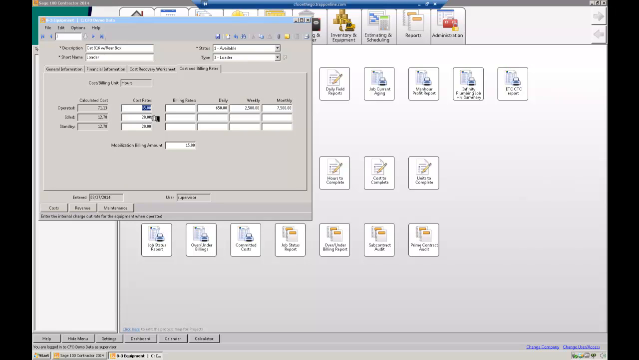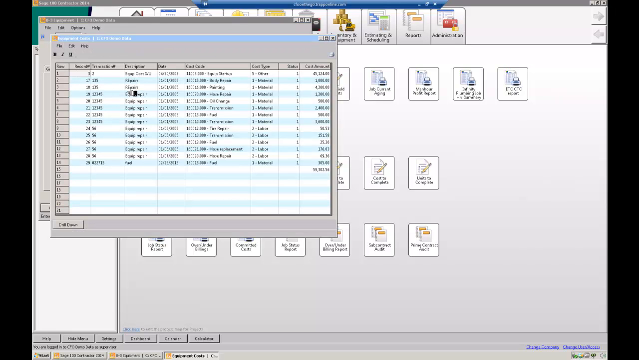Every hour it works, it gets billed 85 bucks. If they're sitting on the job in idle mode, they get billed $20. So why do I do that? Because I now get a cost history of every repair made to the piece of equipment, including the mechanic's time with his burden. We can do that.